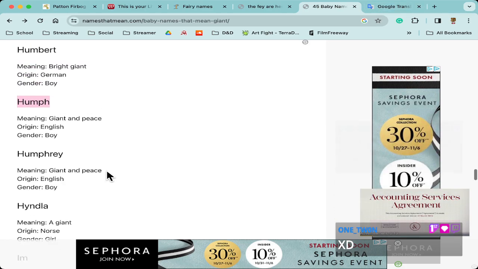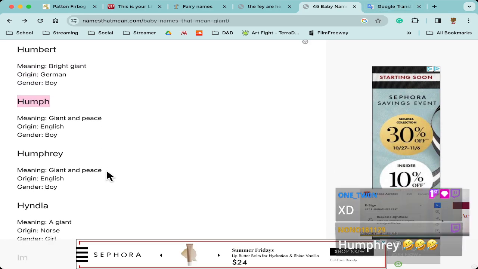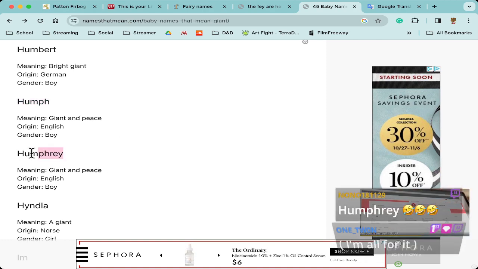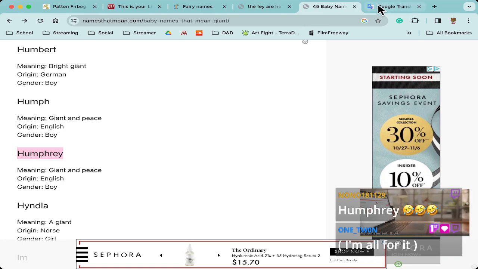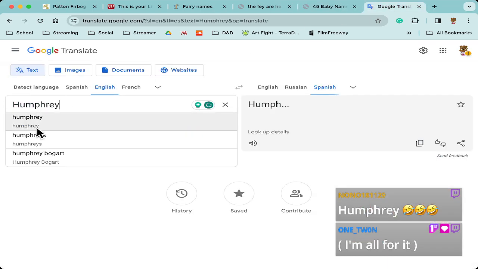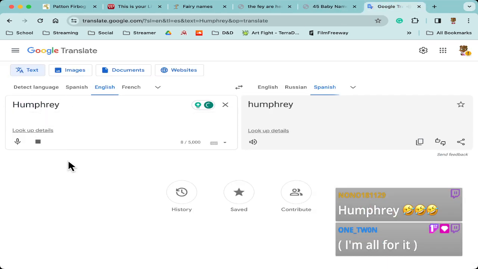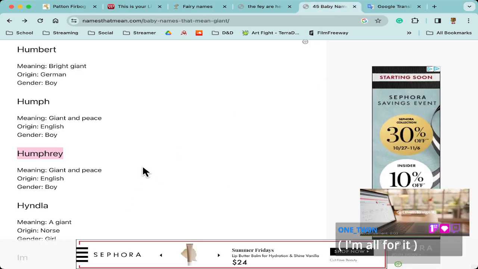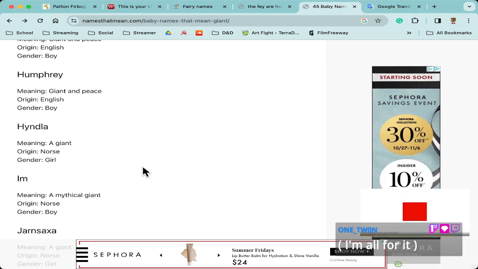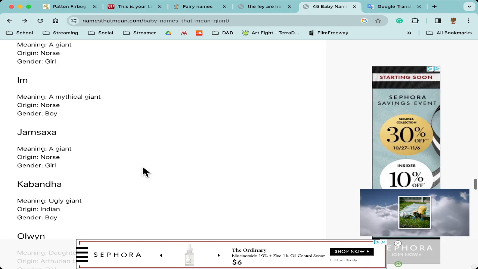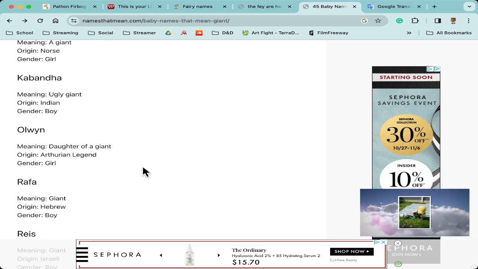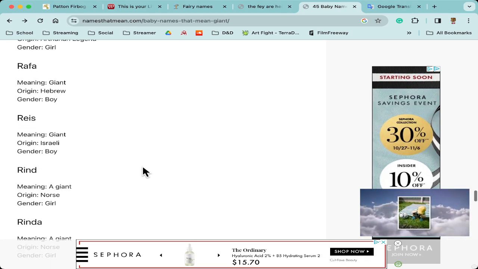I like Humph. Humphrey? Yeah, I'm pretty sure this is Humphrey. Humphrey. Yeah, that's Humphrey. Are we liking Humphrey so far? Okay. Let's see. Any other names?